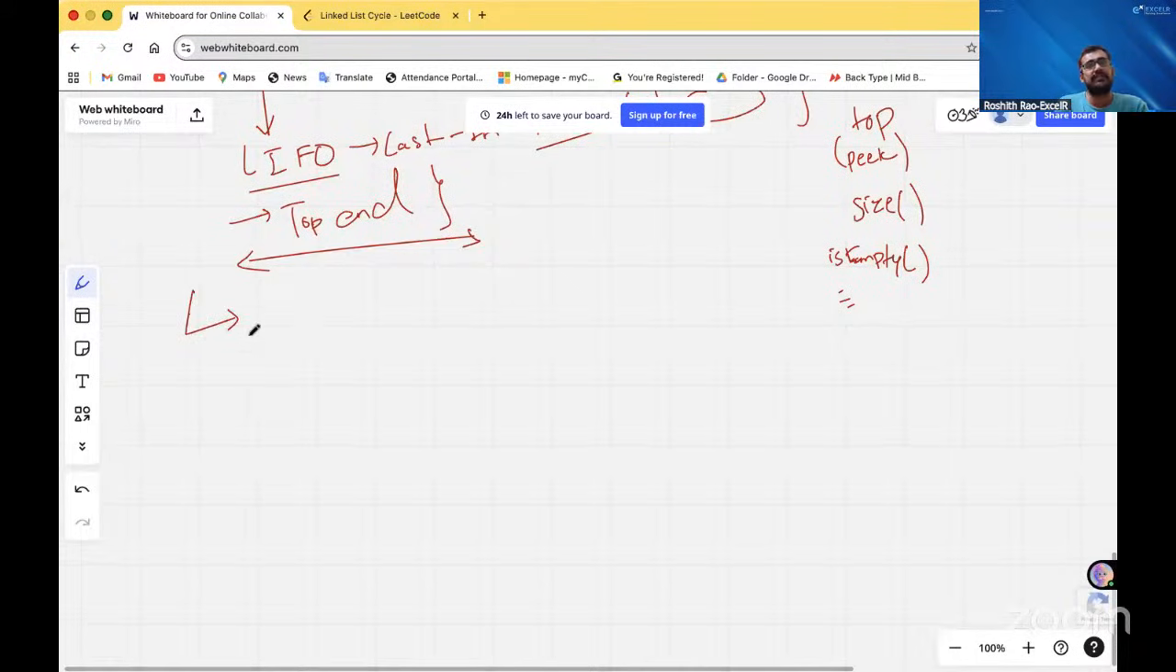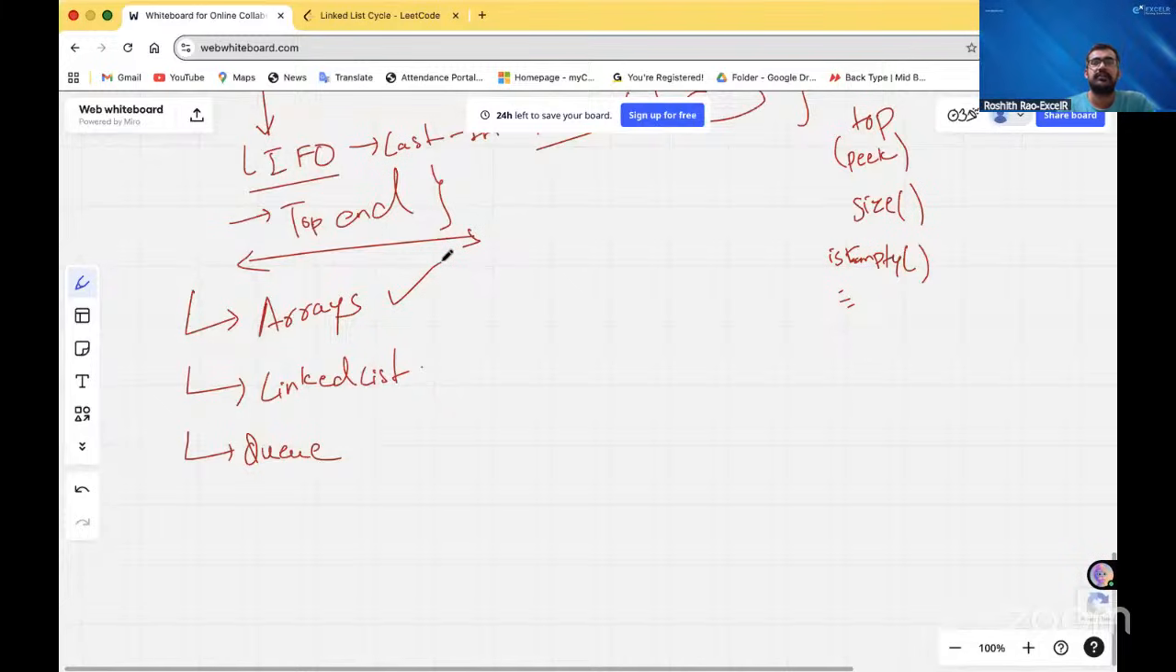You can implement the stack using an array, using a predefined structure, that is arrays, using a linked list as well, and using a queue as well. Queue also you can take and implement it. So first one, arrays, how will you implement it?